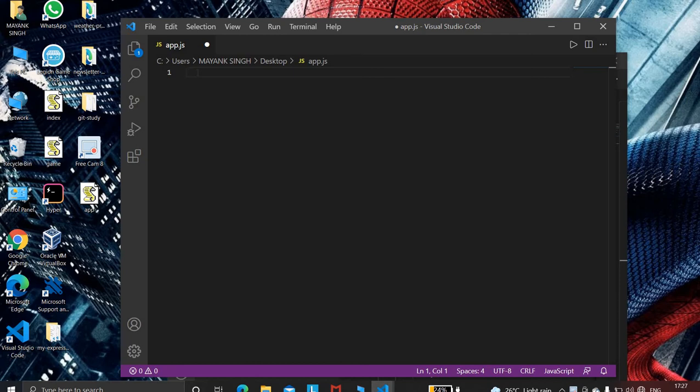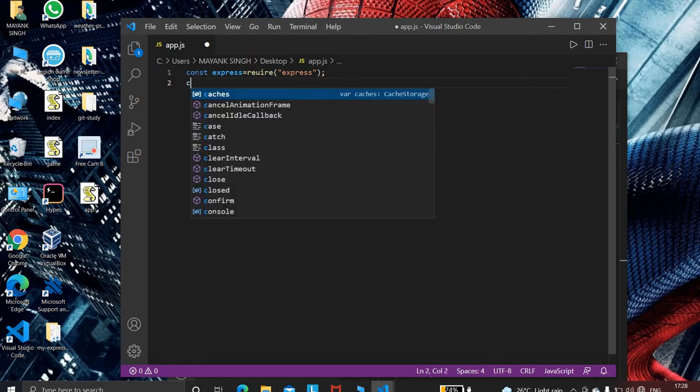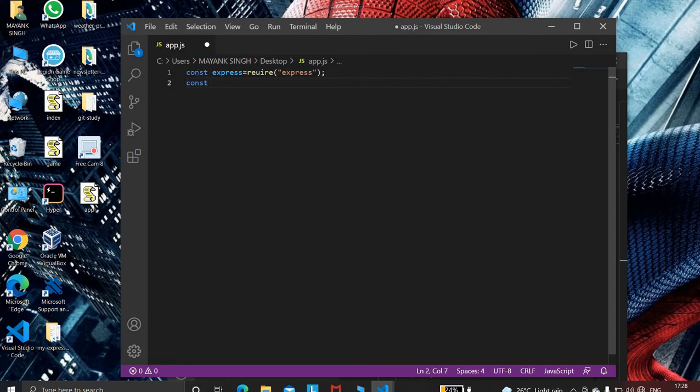First of all, we will write const express equal to require express, then we will write const bodyParser equal to require body-parser, and then we will add a semicolon.